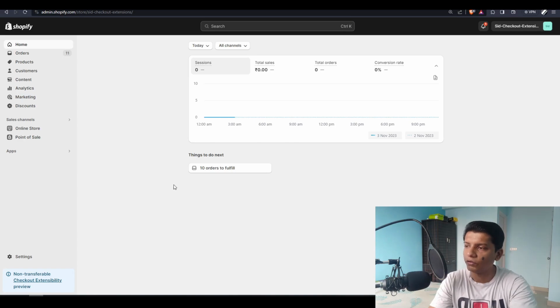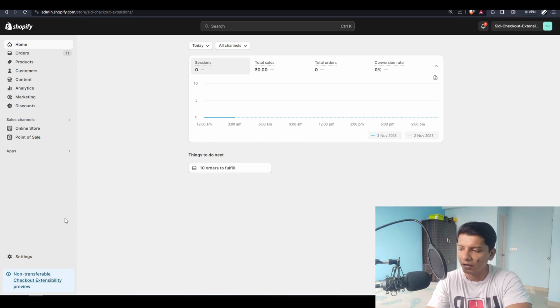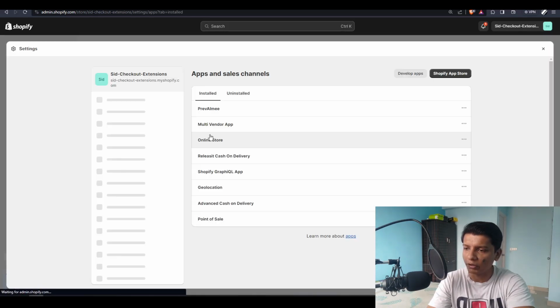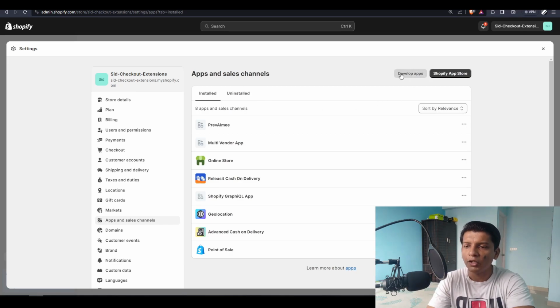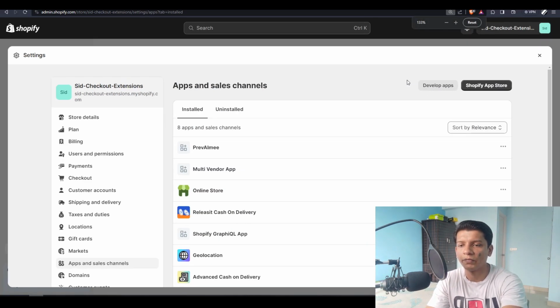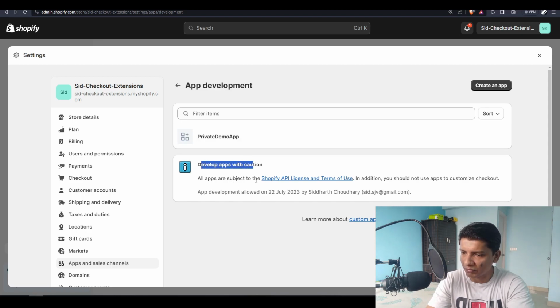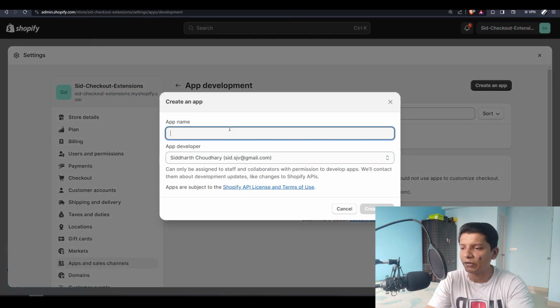So how do we create one? Let's dive into that. Okay, so this is the Shopify store backend, where if you click on apps, you will see all the apps that have been installed at that point. If you click on app and sales channel settings, you will see this button called develop apps. If you click on it, Shopify will ask you for confirmation. Just click yes. Then you can see this button called create an app right here. It also says develop apps with caution, and you should not have to customize checkout. Okay, cool. So create an app, and then you can just provide a name here.